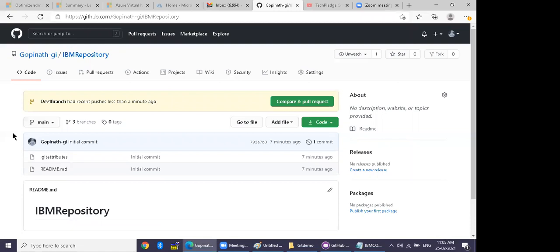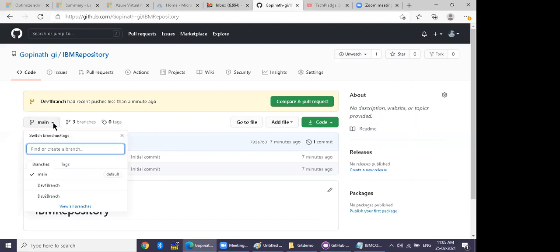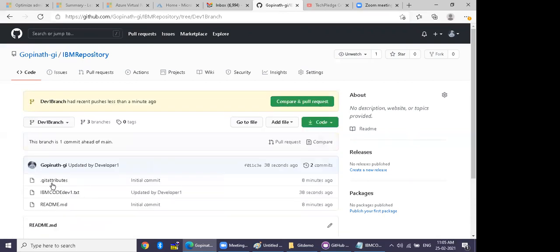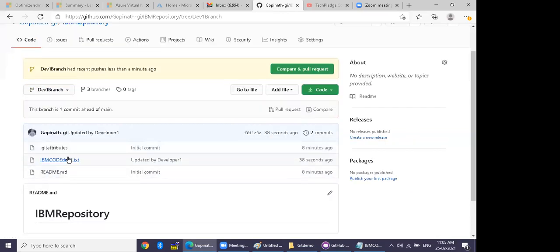But there is no file. No file has come here, right? Why? Developer one has checked in his code. I am not able to see the file. You have to select the branch. Yes, because he has committed in his own branch, right? So it is easy for the project manager to check which developer did what job.